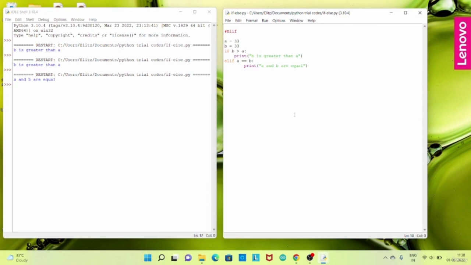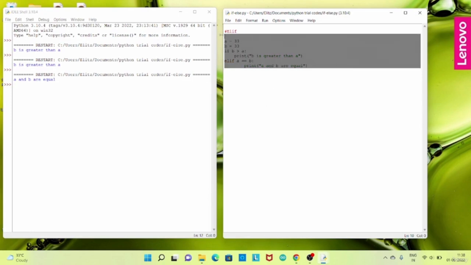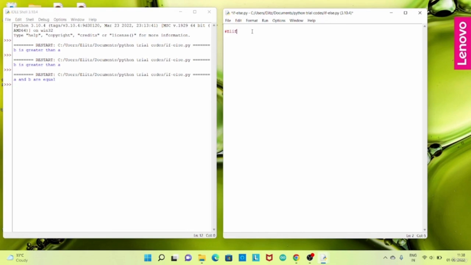Next we move on to the else condition. How do we write else? Again two variables, let's take a equals 200 and suppose b equals 33. Now here if b is greater than a, it should print that b is greater than a.